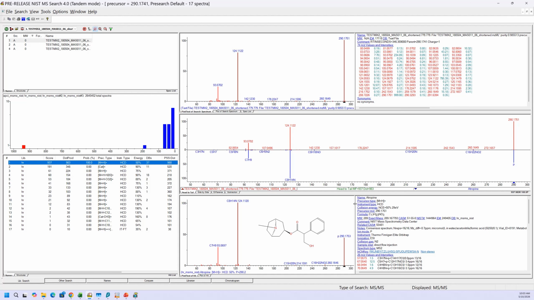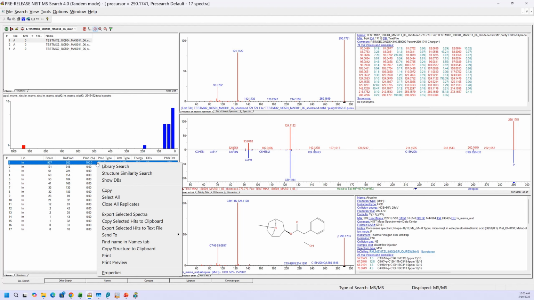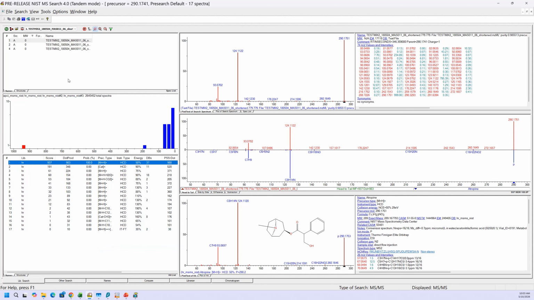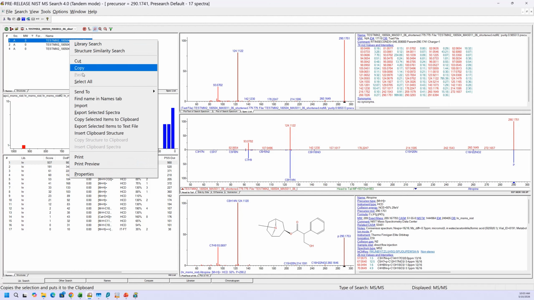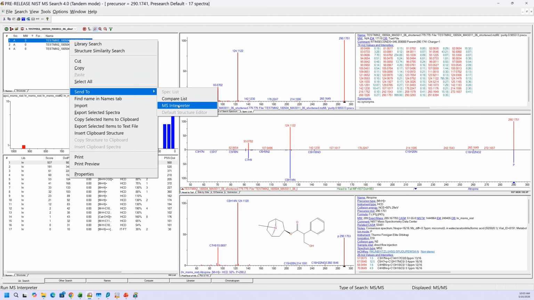You can see again, it tells you it's atropine, but if we wanted to send these and pair them together, what you have to do is right-click on here. You need to get a structure in your clipboard. So you copy the structure to the clipboard. Now you go up to the top and select it, right-click on it, and say Send to MS Interpreter.